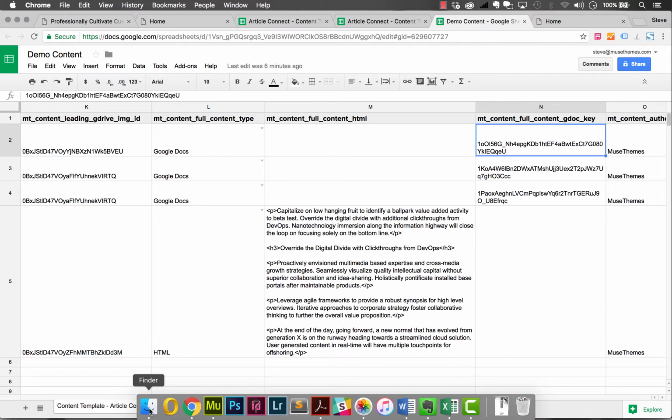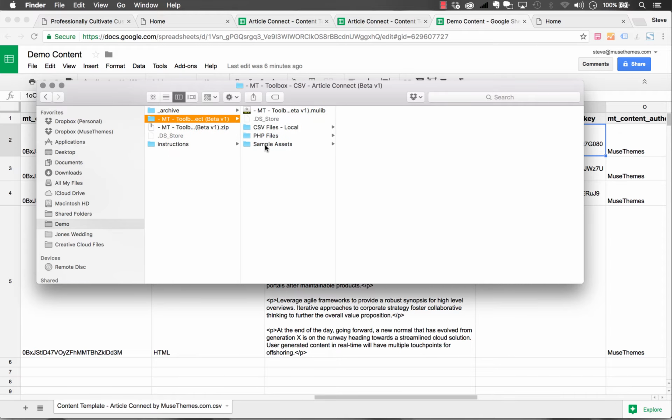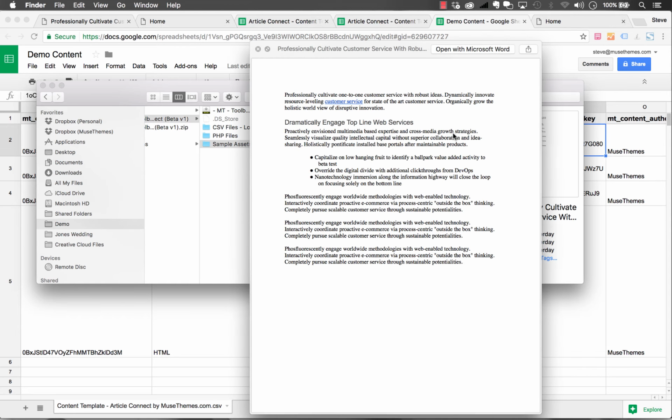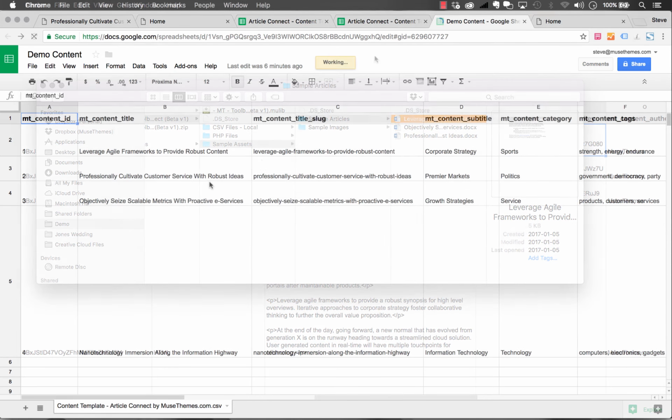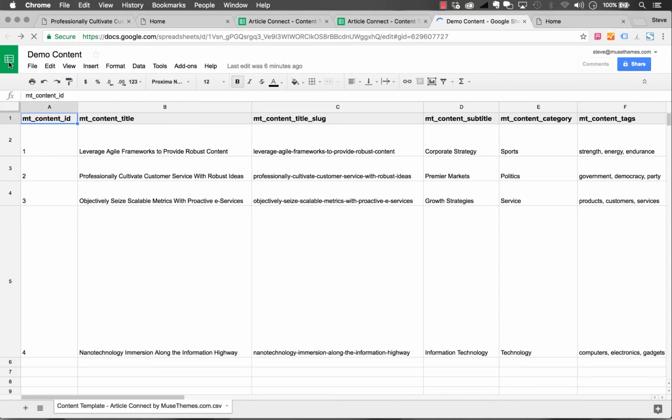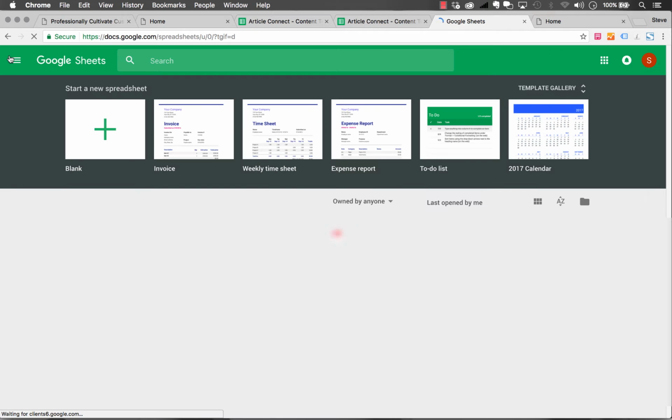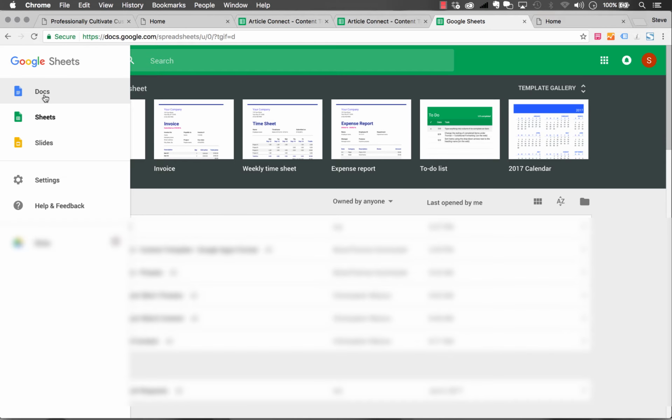So if we jump back to the download package that we gave you, there's some sample assets in it. And if you click on sample articles, you'll see these really simple Google Docs. They're basically the same thing in each of them. So what we're going to do is navigate to Google Docs rather than Google Sheets right now. So let me click the sidebar and go to Docs.